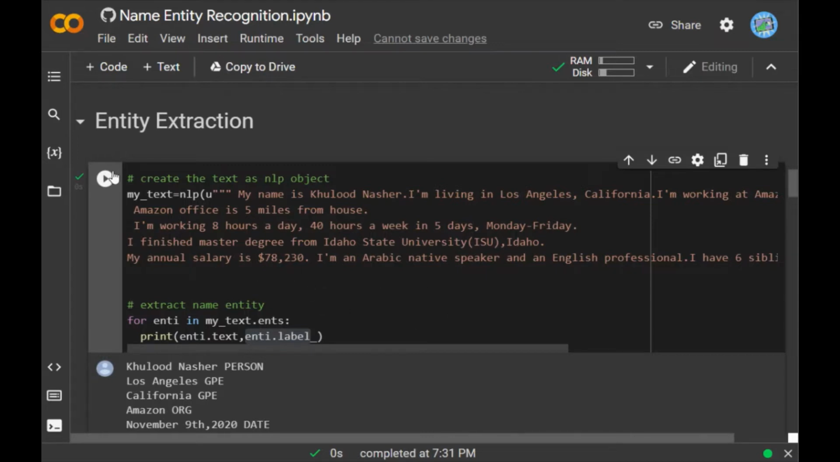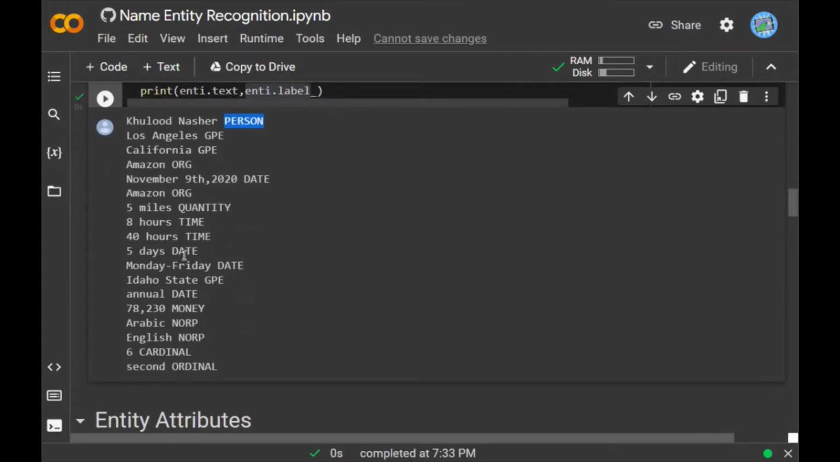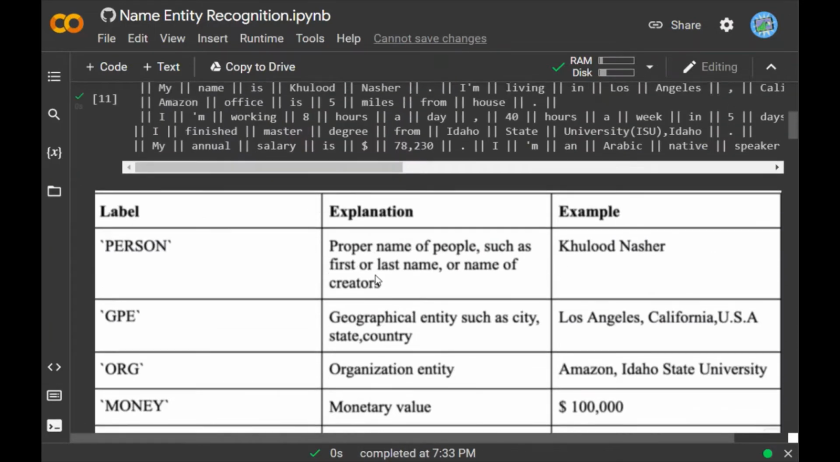When I run this piece of code, I get that Nashar has been identified as PERSON, Los Angeles as GPE, and so on. You might be wondering what the short forms GPE, ORG, DATE, TIME are. You can just scroll up, and this is the image. You can infer from this image.